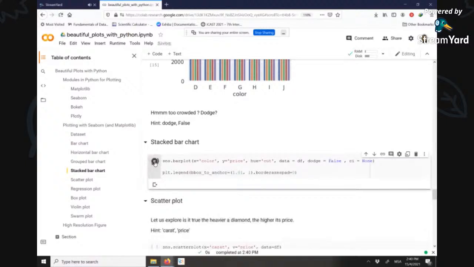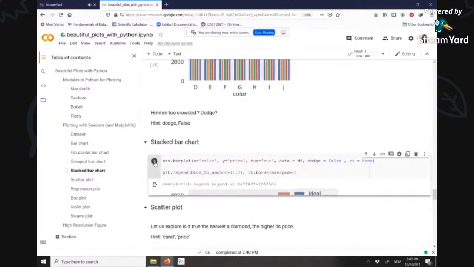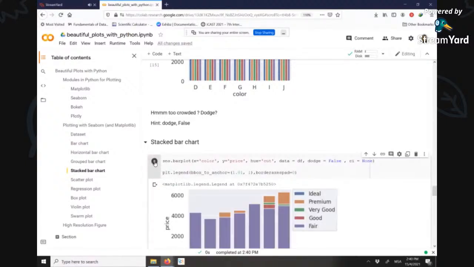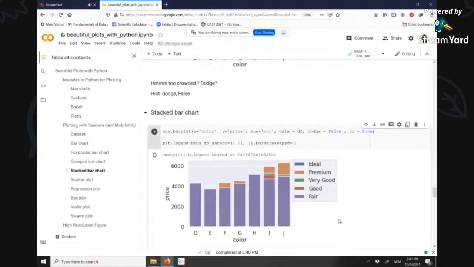Okay, give it some time. Now we have it like this. So this is our stack bar chart.